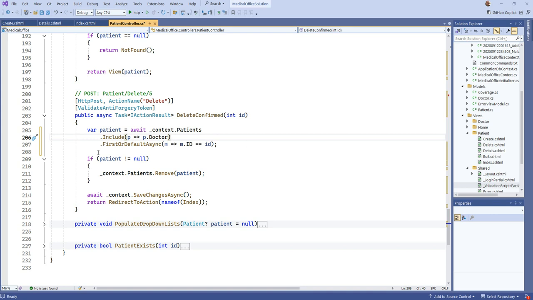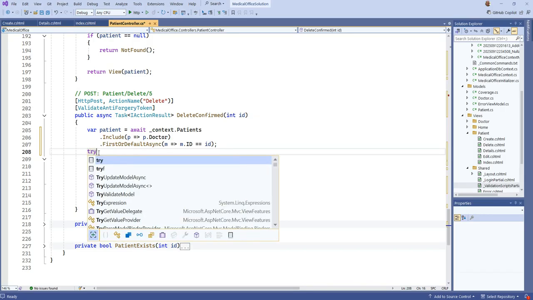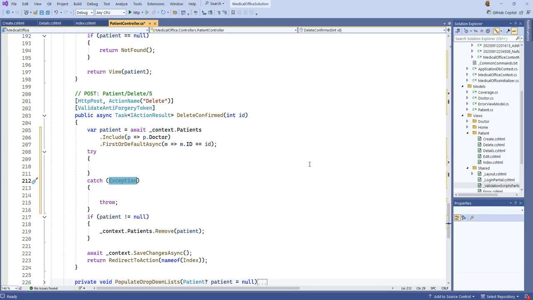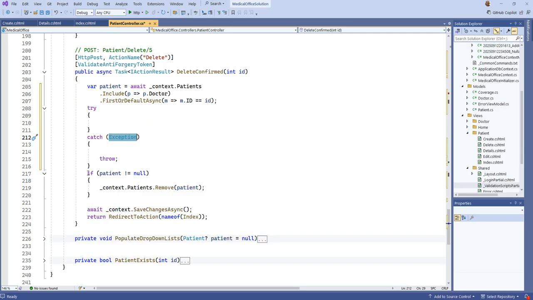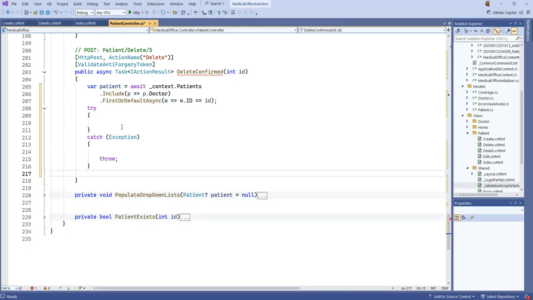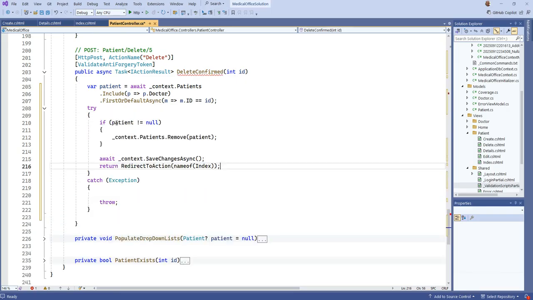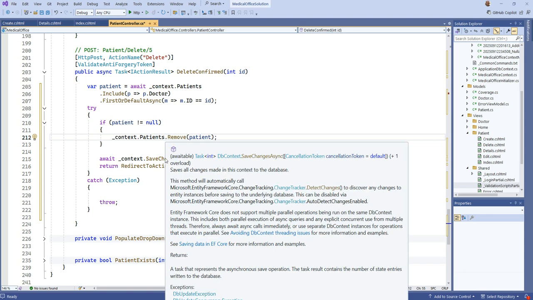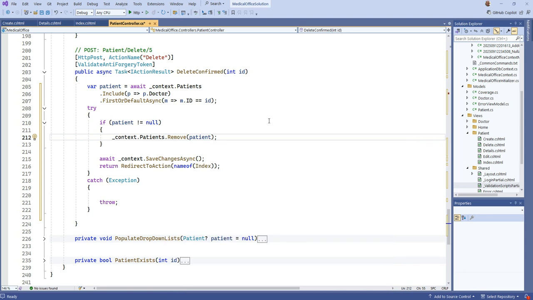So again, we need a try catch. Try, tab, right? Now the truth is, in this case, all the code we had goes inside the try block. Everything here, Control X to cut it all. I'm going to put it all inside the try, right? So if the patient isn't null, okay, we were able to get the patient, we call .remove the patient, right? And then when we save changes, it will actually generate the SQL to delete the record. And then as long as that's successful, we'll redirect back to the index action.